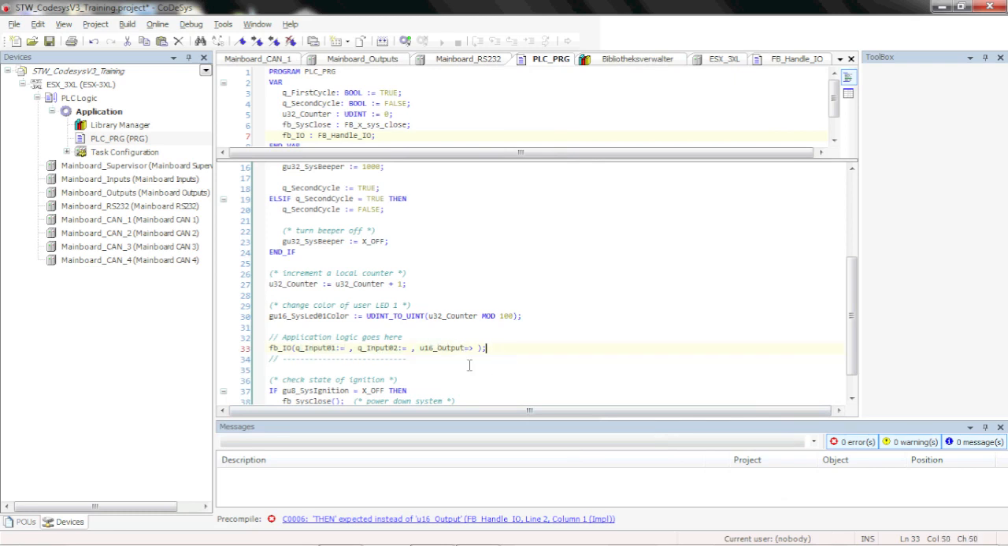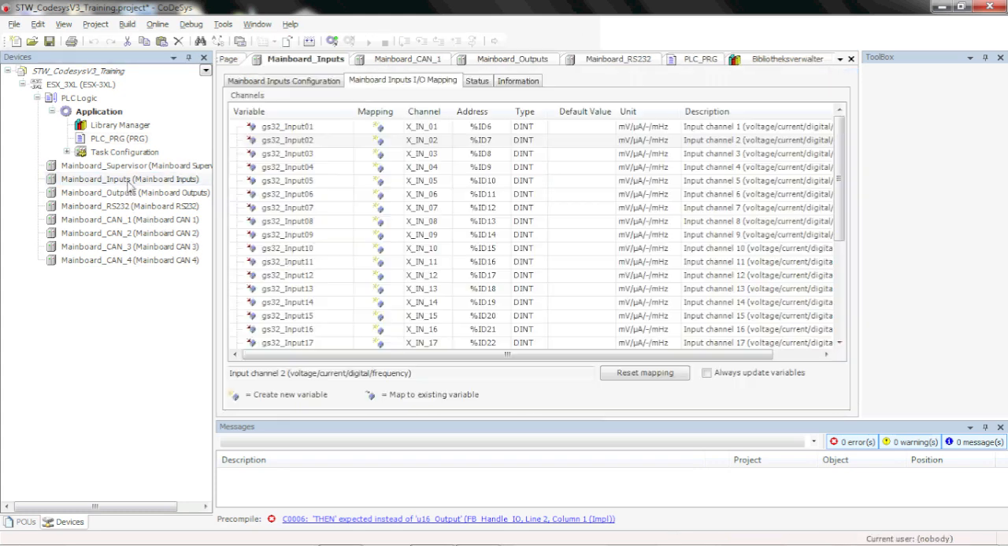So now since I want to use inputs, I'm going to go to my mainboard inputs and get the two variables that I'm going to use for my input. So this is the first input in the controller, input channel 1, this is input channel 2, and these are the two variable names that are tied to those inputs. So I can copy this, and I want to make sure these are digital types.